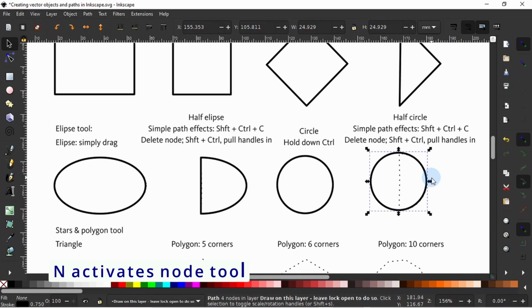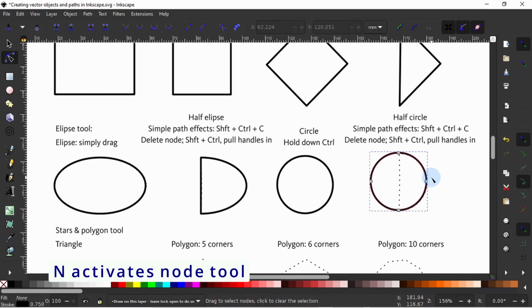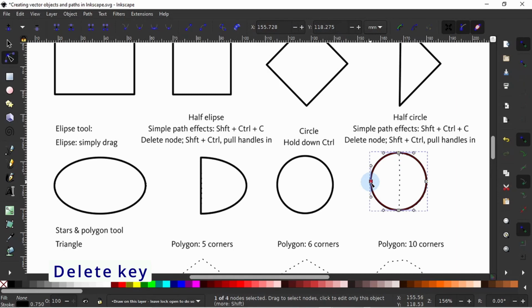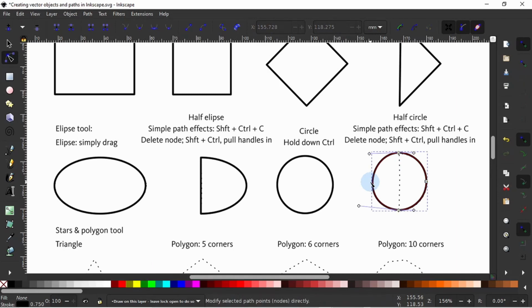Next, I am going to press N on my keyboard to activate the Edit Paths by Nodes tool. Then click on this node on the far left to have it selected and press the Delete key on my keyboard. Again, deleting one node this way leaves us with a curvature. We'll now learn a second way to make the curvature straight.